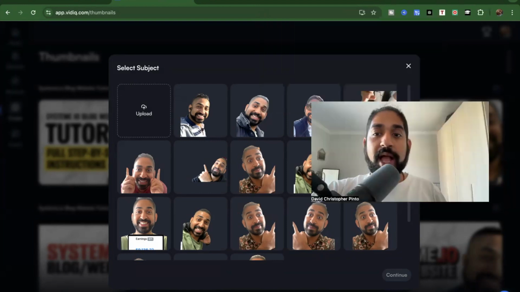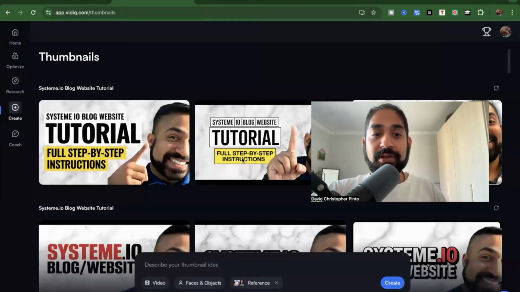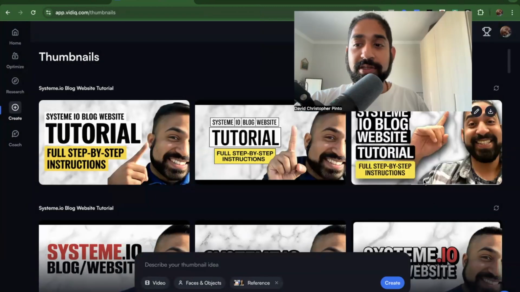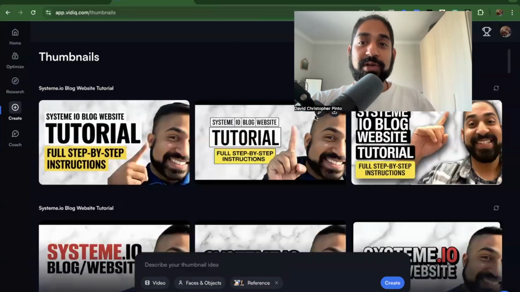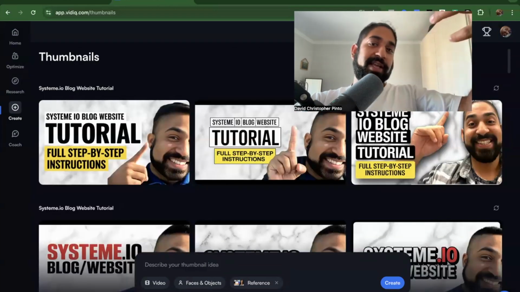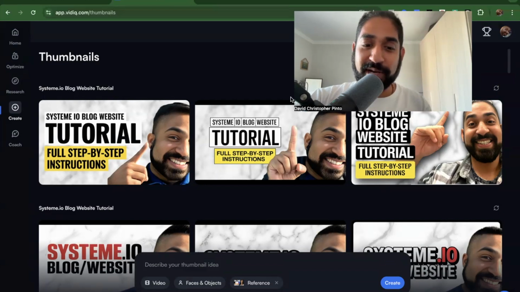Now honestly, I haven't found the right image to add to vidIQ. I'm still testing this out. So when I prompt, as you can see, sometimes the images are just really, maybe my face is too close. I take really close pictures or something like that. I don't know, but it really doesn't get me the best one.